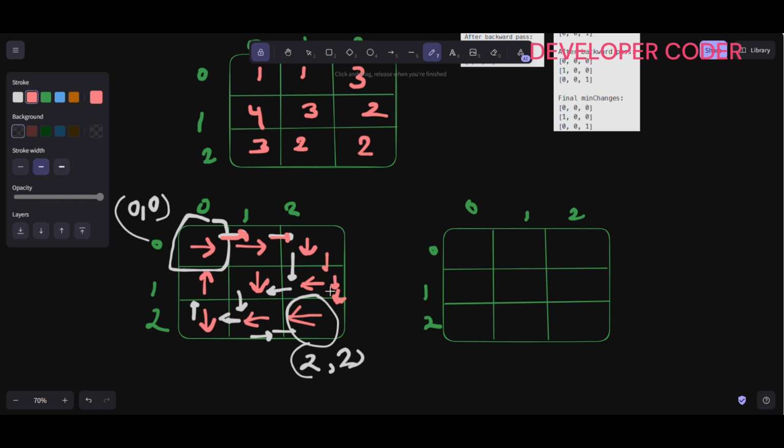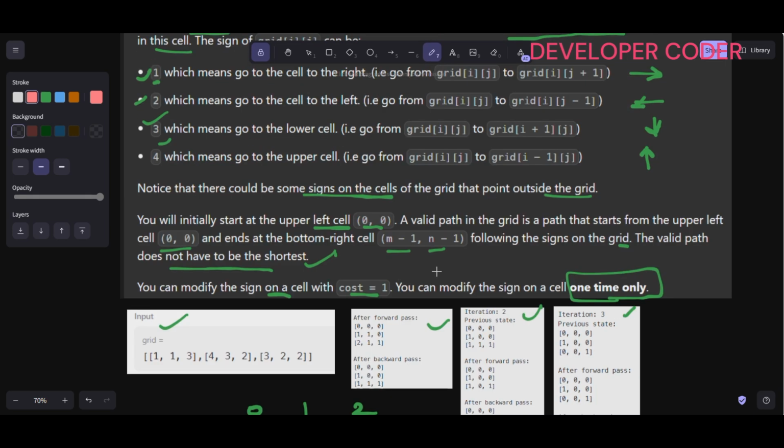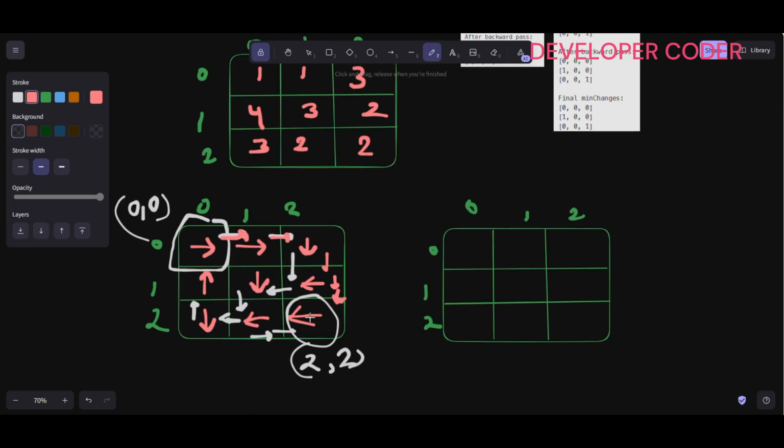Okay, so that simply means that we are going to spend one cost. You can modify the sign on a cell with cost equal to 1, and you can modify the sign on a cell one time only, right? So this is what we need to do. Let me just erase everything. So we have to reach here. Right now just understand it like this: we have to find the minimum cost.